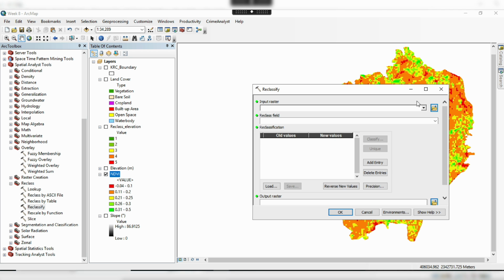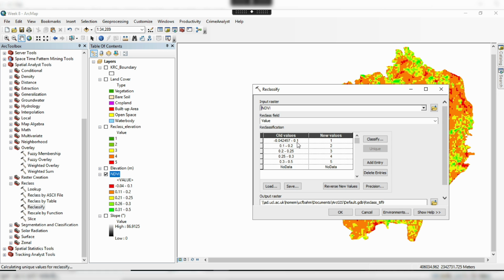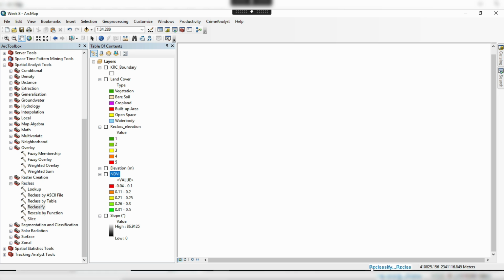Let's reclassify NDVI, and all these old values will be converted into new values 1, 2, 3, 4, 5. But I know what is what. 5 means NDVI values between 0.3 to 0.5. OK. And you will get the reclassified NDVI raster layer. It is still working. Let's wait.